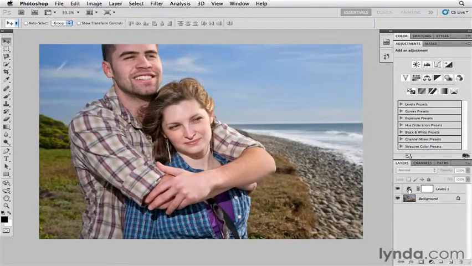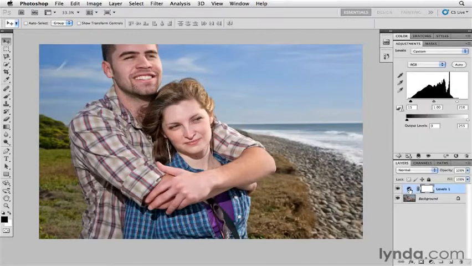If I click on the actual icon for the levels adjustment in the layers panel, you can see where I've put the sliders. So I've made the black slider 15 and the white slider 210 just to establish a true black and white in the image. Now what I want to be able to do though is increase the contrast in the midtones as well.